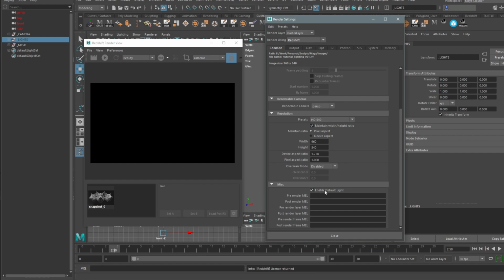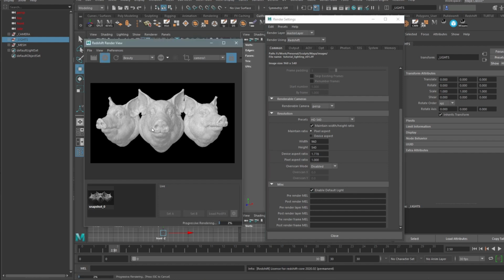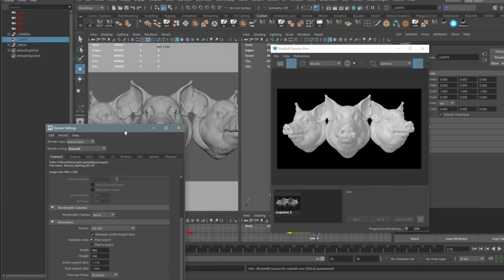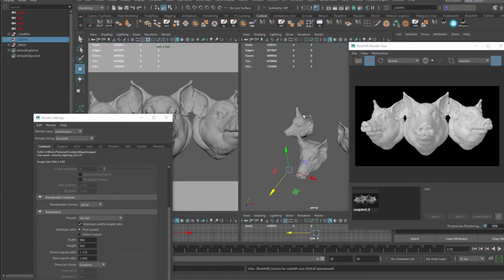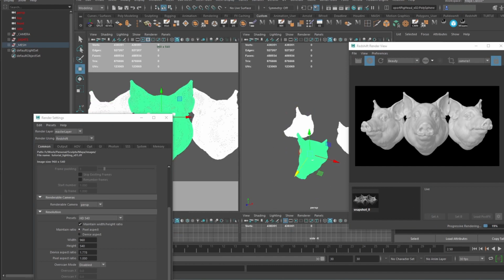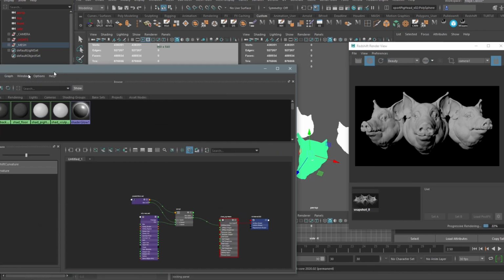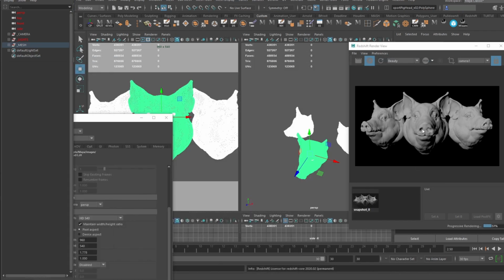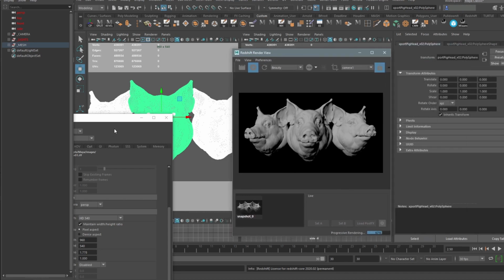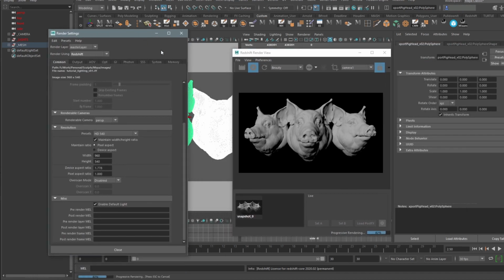I usually turn off enable default light, because with default light you're seeing how it will render. And actually I think I already have my material set up on this, so let's reset it to our default Lambert shader. Yeah, there we go. So let's now assign the Lambert shader. This is how your scene will look by default when you import it into Maya.